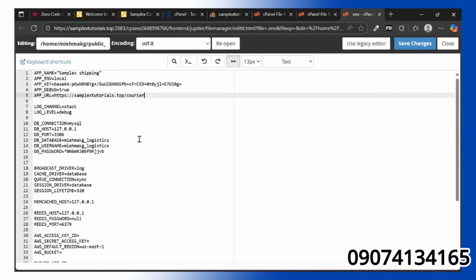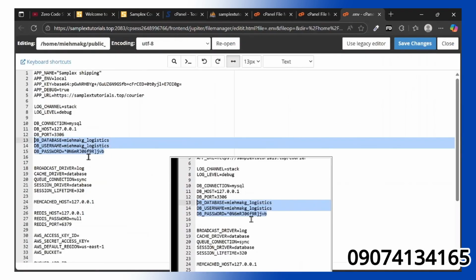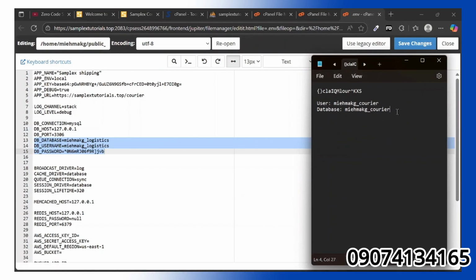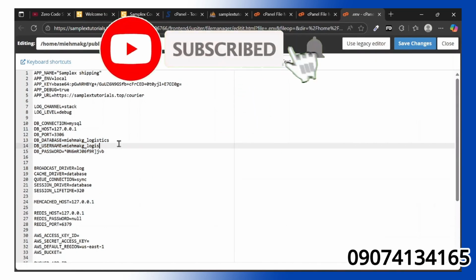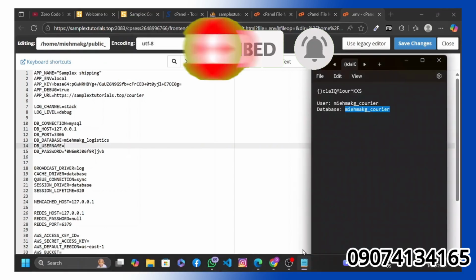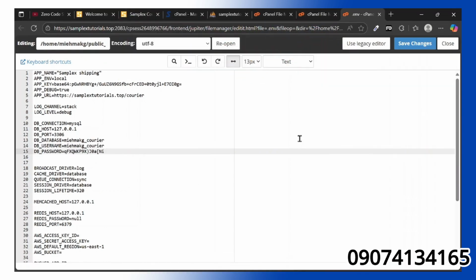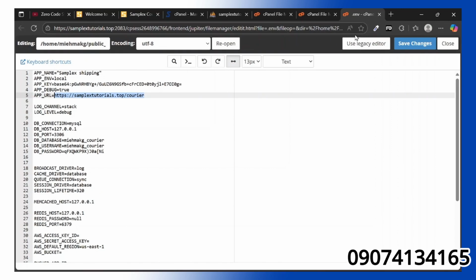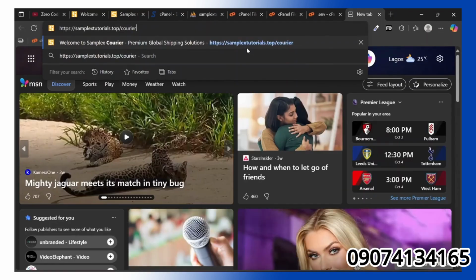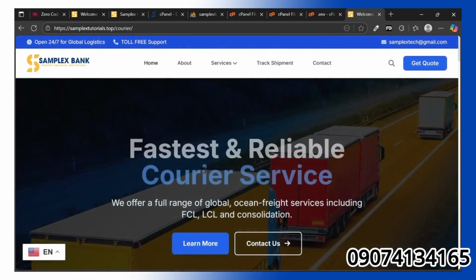So I'll come to my .env file like so, and I'll be updating my database details. I'll click on save changes, then I'll copy the app URL. I'll go to a new tab, then I'll paste it. As you can see, that's how easy it is to build this type of website.